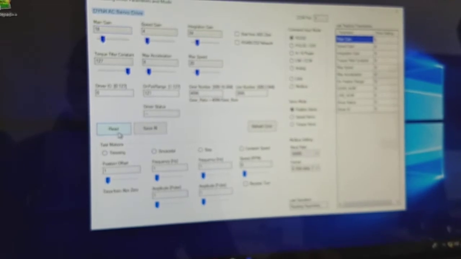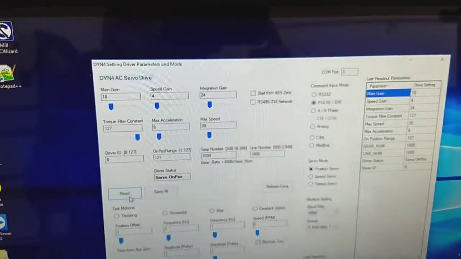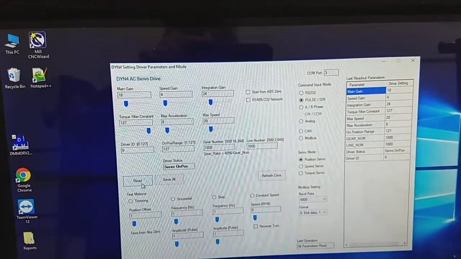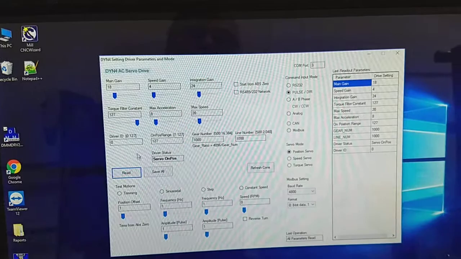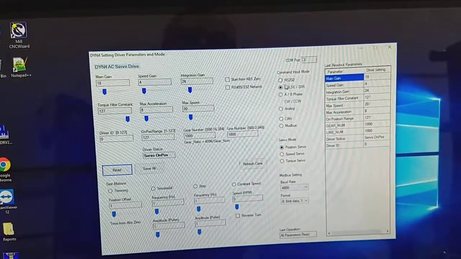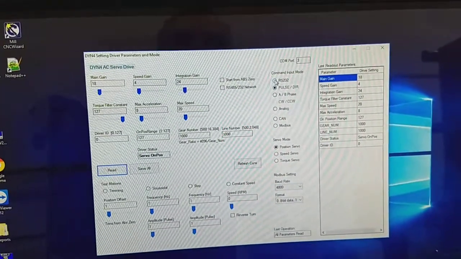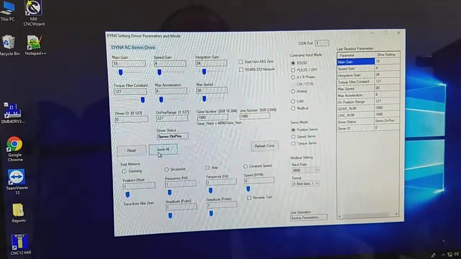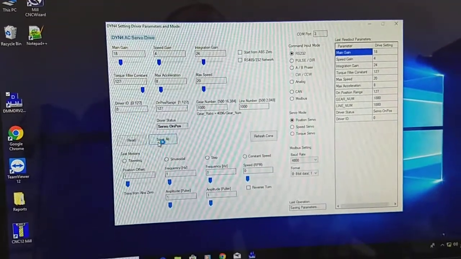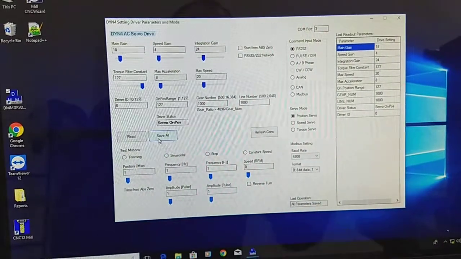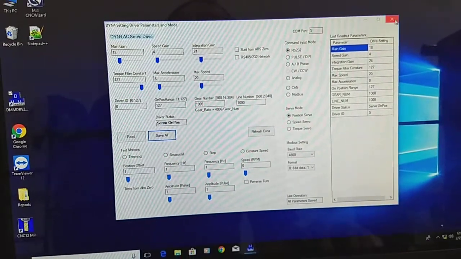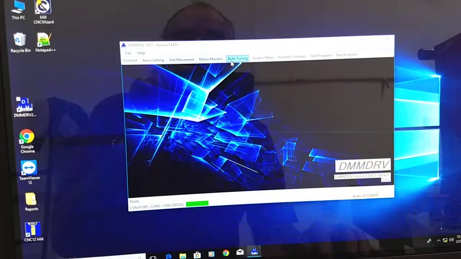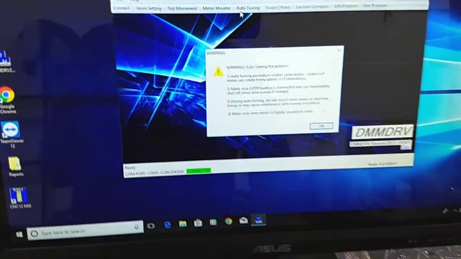I can read from the drive first. All the parameters are read now. Now I'm going to take it to RS-232 from Pulse DIR. Has to be set that way. I'm going to save it. Saving parameters down here. All parameters saved. I'm going to exit this. I'm going to go into auto tuning.